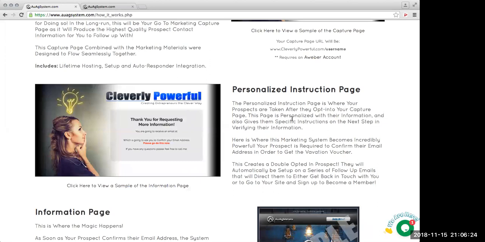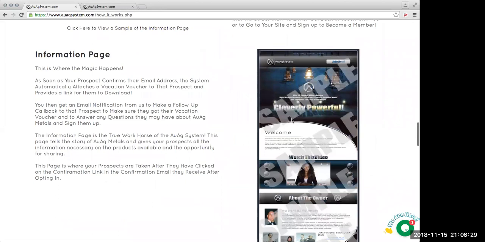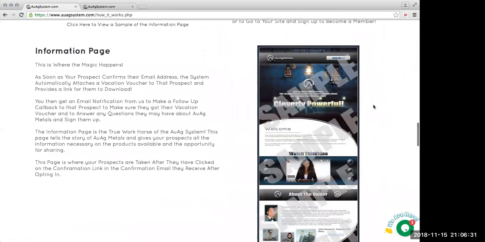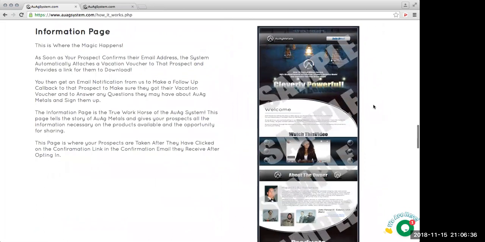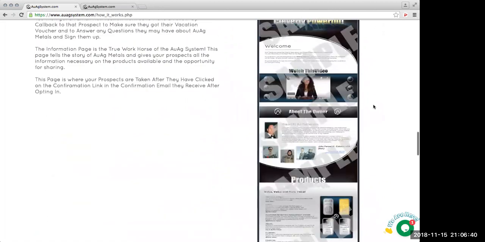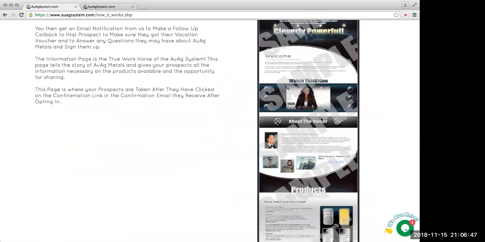Wow. Okay? Once they verify their email address, then they're taken over to what we call the information page. Now, your information page is really like the workhorse. Okay. As you can see in here, it's a long form, kind of like a sales letter type of deal, to where it presents what we're doing. You know, it presents what the opportunity is, what the products are, who the owner is, and just gives every one of your prospects a good broad brush of what we're doing here.